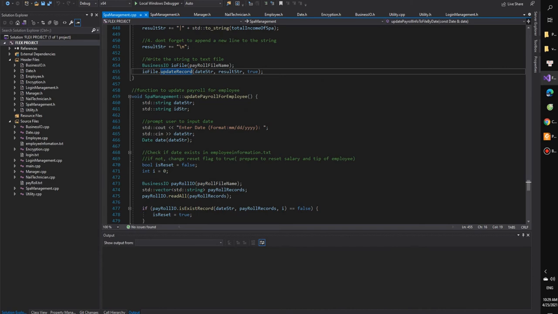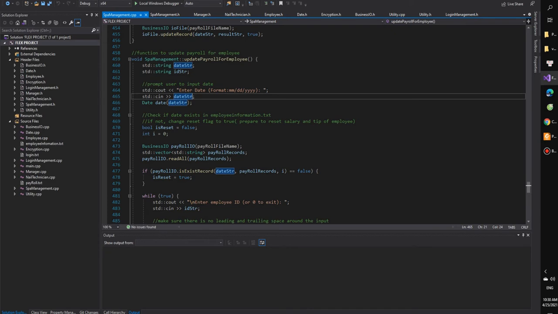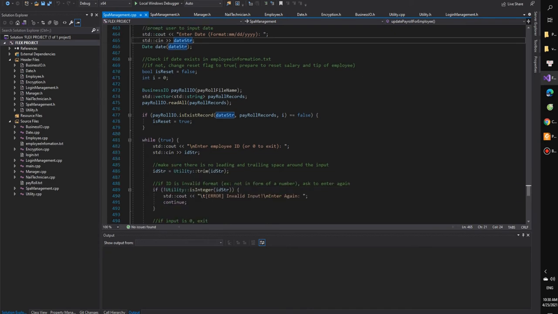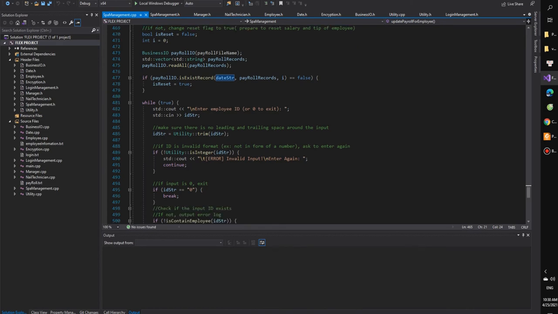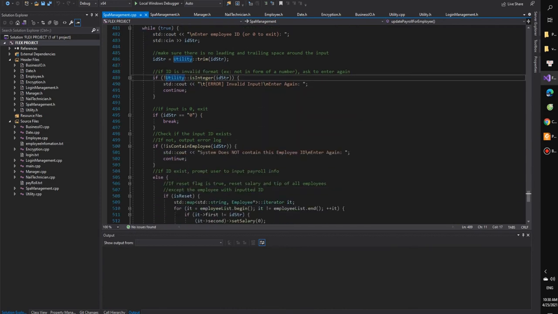The next function is update payroll for employee. So that is a function to add the money and the tip for a specific day you prompt. Like today is April 25th. So you type 25th and 2021 in here, and they will ask you the ID. I also had the validation for the ID in here, for the trimming and check for integer from the OTDD class. If the input is 0, it will exit the program. To check if the ID is 6, if not, the output is the error here.